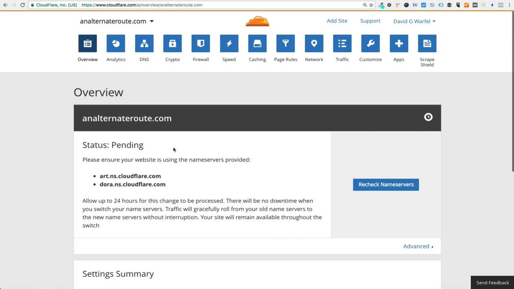Give it about another 30 minutes to an hour or so, and then you can click this Recheck Name Servers button, and that will just check again, and within a couple of hours, your new name servers should be taking place, and Cloudflare should now be managing all of your DNS for your domain.